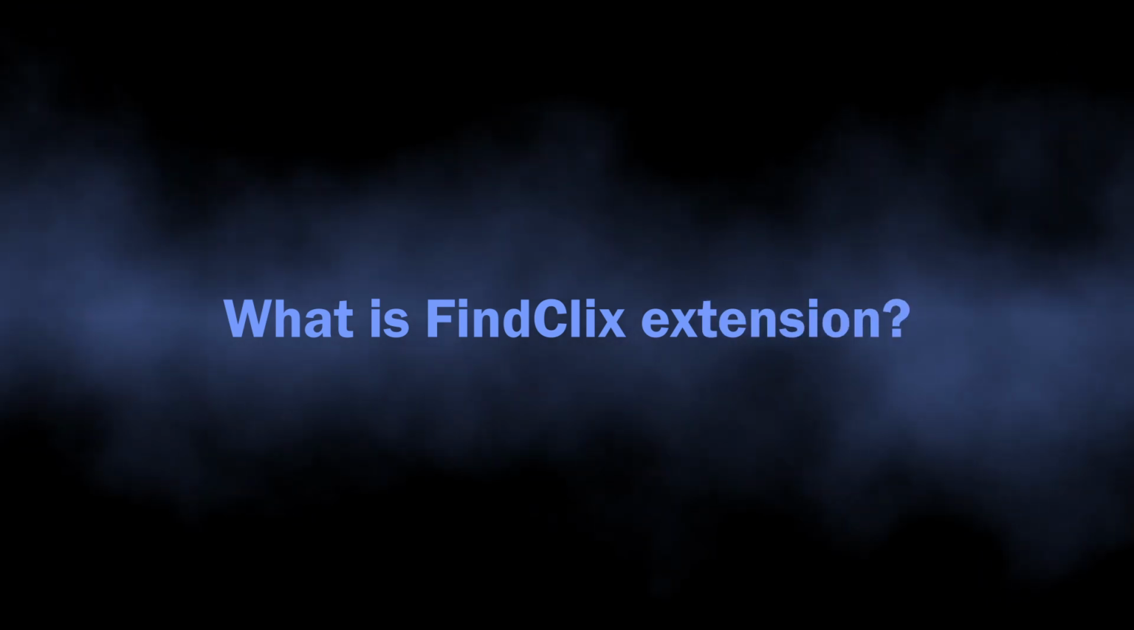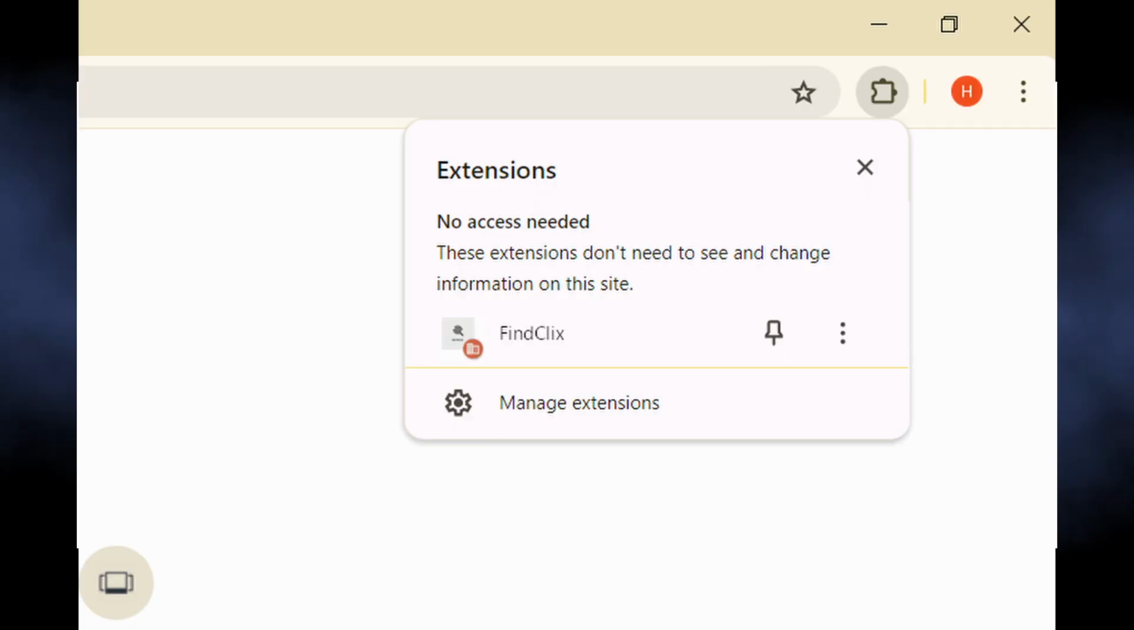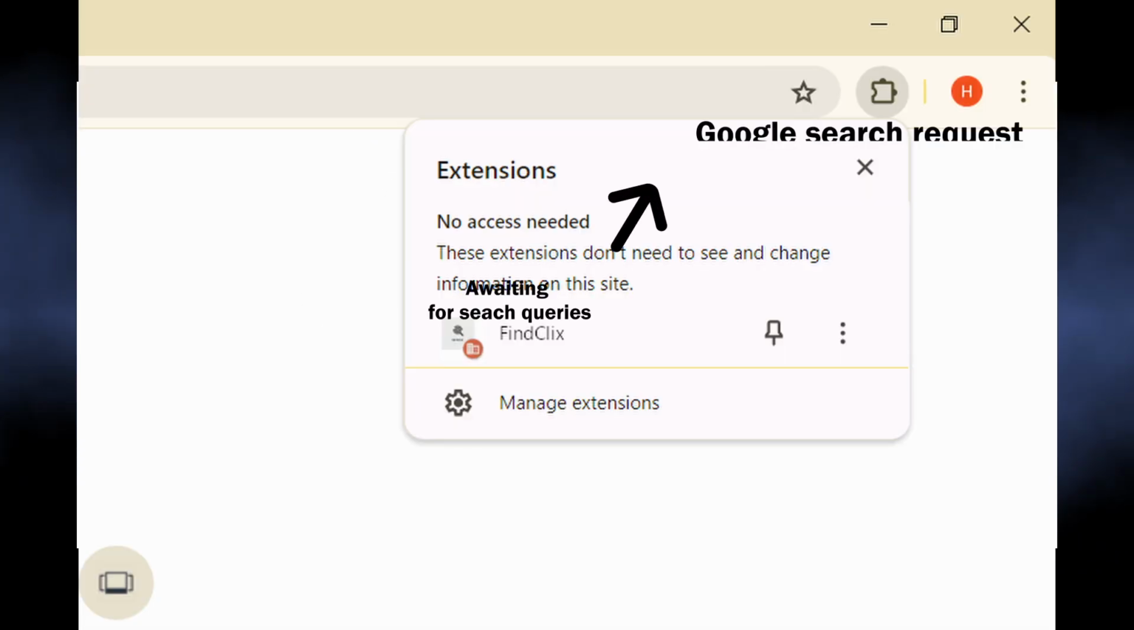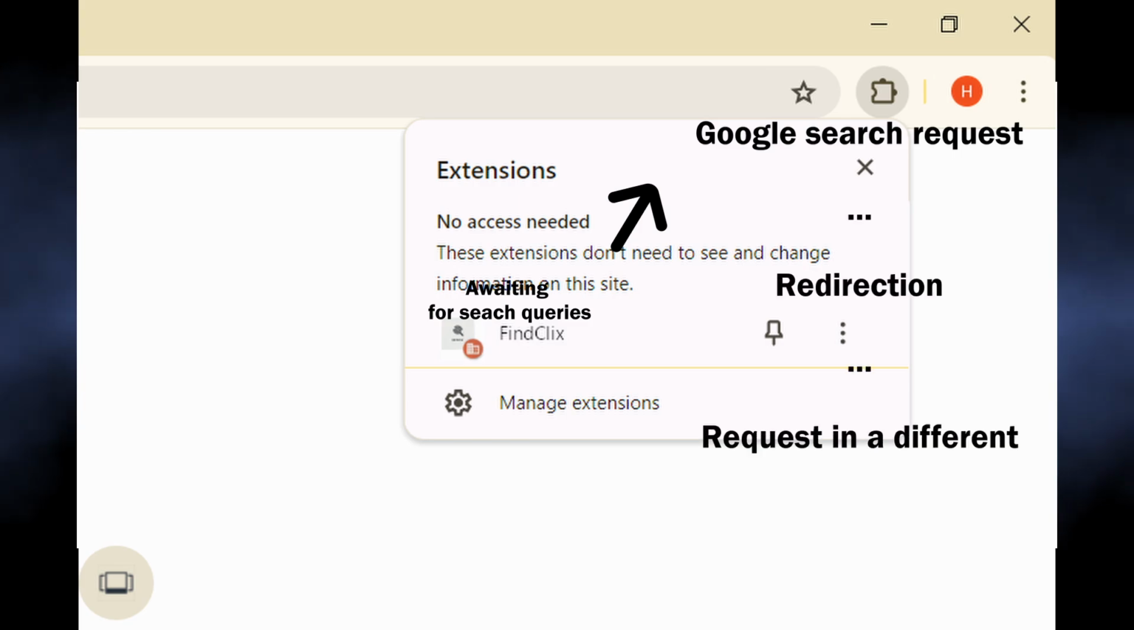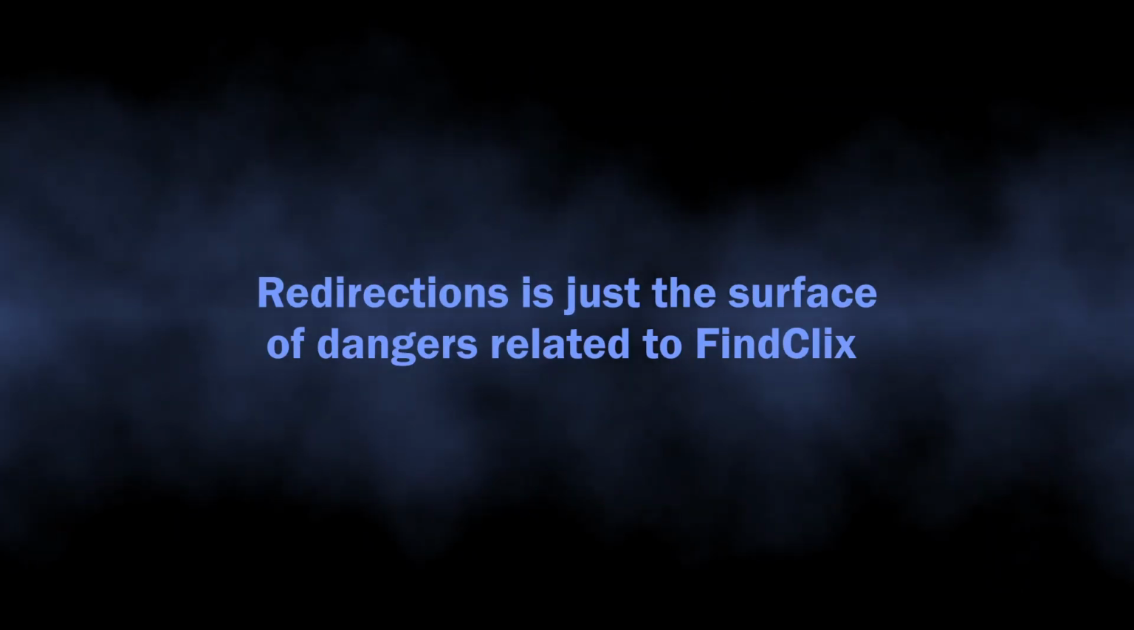FindClix browser extension is a thing known as Browser Hijacker. This is a type of malicious software that aims at taking control of your web browser, particularly in the part of search queries. This plugin routes all the user requests to search engines that paid for such a promotion. That is in fact just the most visible sign. More dangerous stuff starts to appear when you have a closer look at how this thing works.